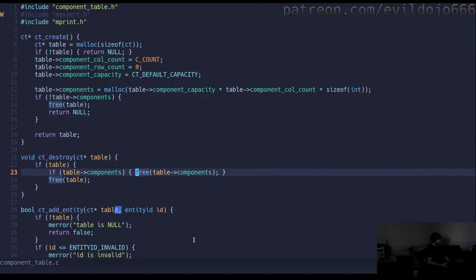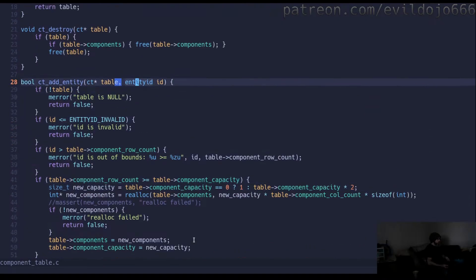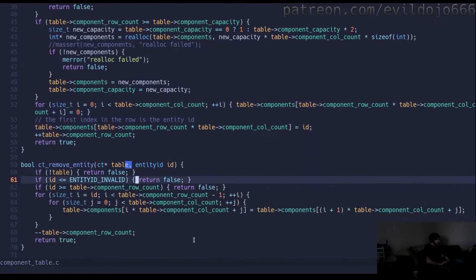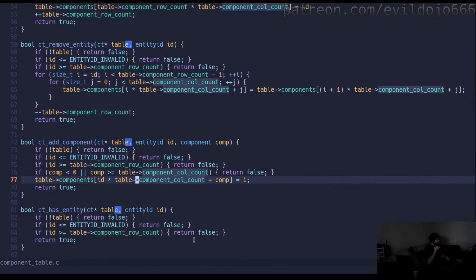And of course we have our destroy function, we have an add entity function. So whenever we create a new entity, we're probably going to want to call this. And if there's a reason that we need to remove an entity, we can do that as well. So once we've added an entity to the component table, we can then add components to that entity.